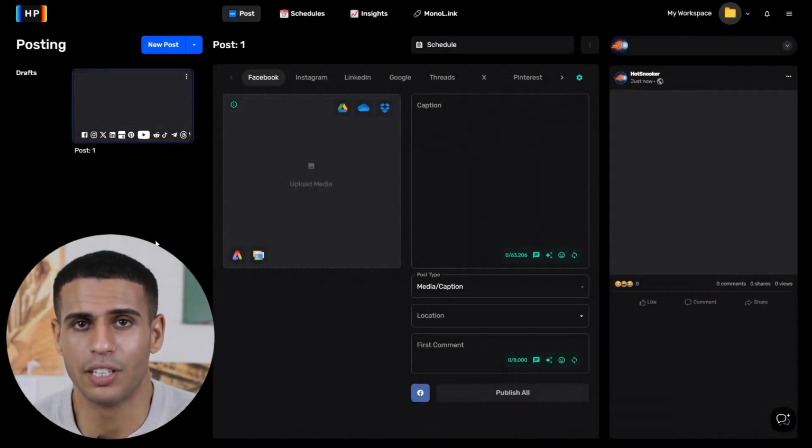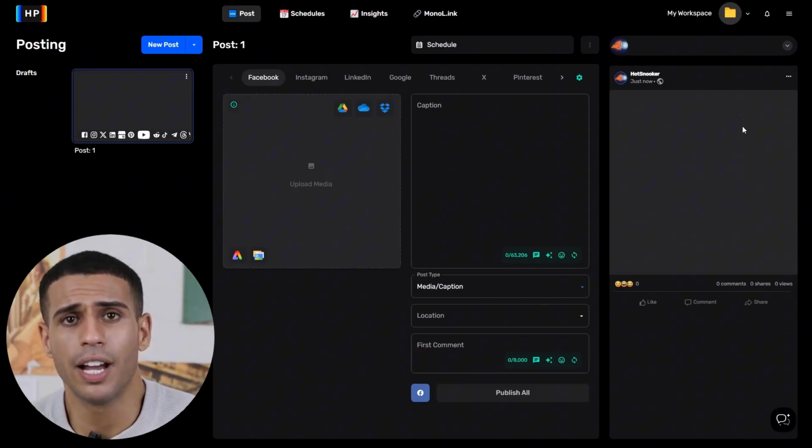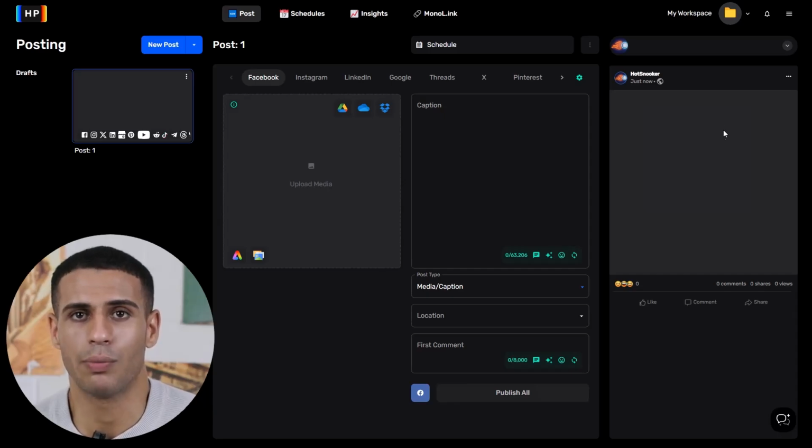At the top, you'll see the main tabs: Post, Schedules, Insights, and Monolink. On the left, you'll find drafts and post creation options. And to the right, you get a preview panel to see exactly how your content will appear when published.